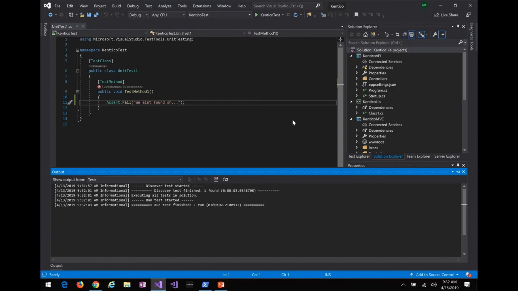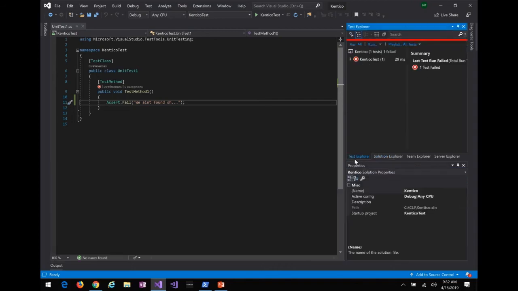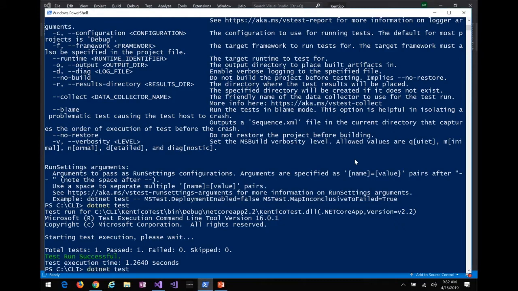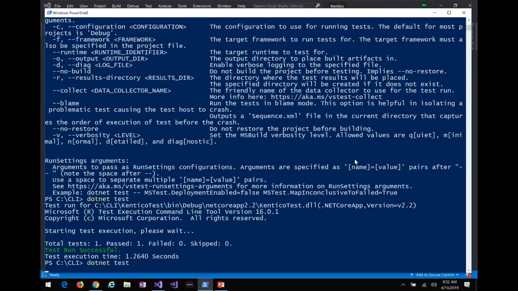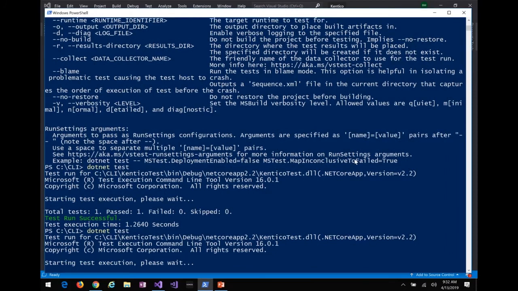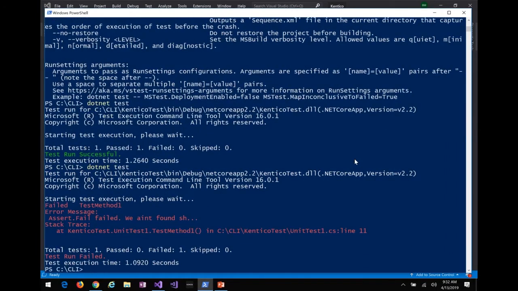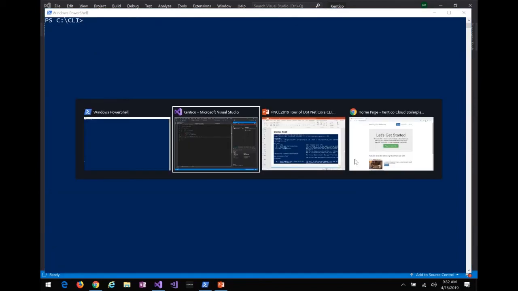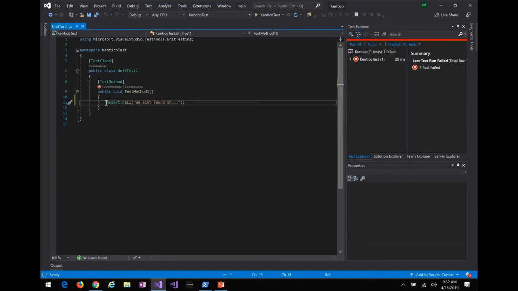There we go. Run test finished. One run. And if I look at Test Explorer, a lot of red. We've got our failure. Again, if I do that same thing through the CLI, it should be the same thing. We should have our nice message. There it is. Test did not work. Clearly. Okay. I'm going to comment that out.